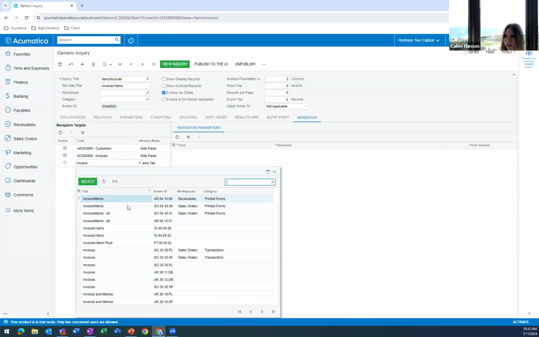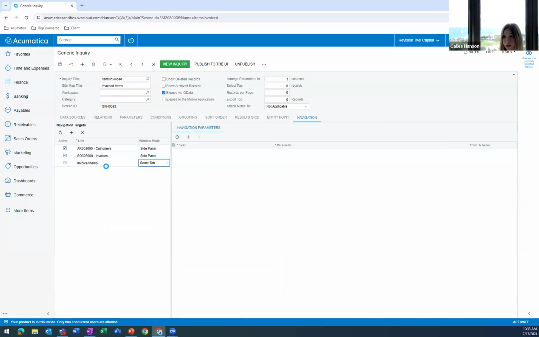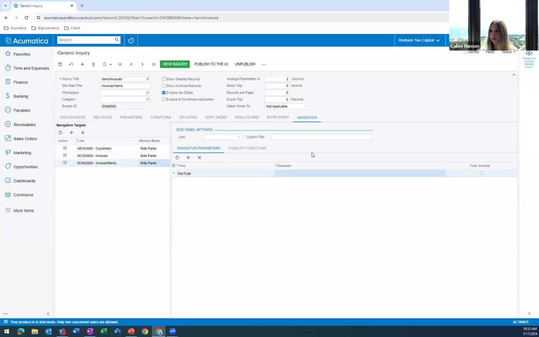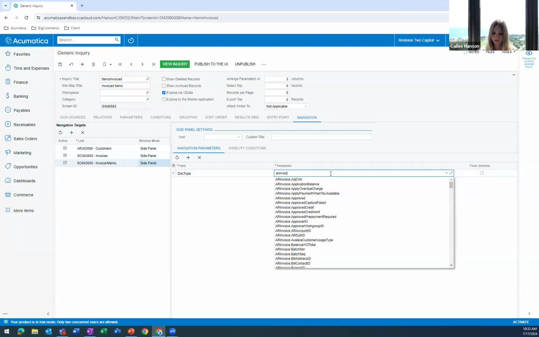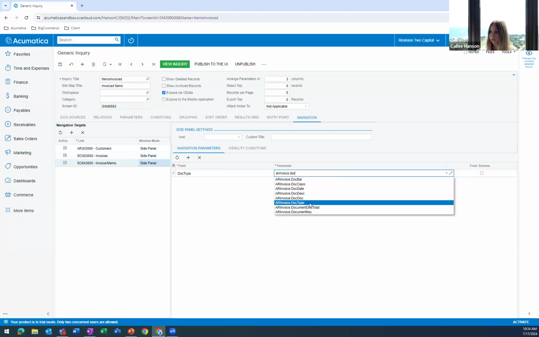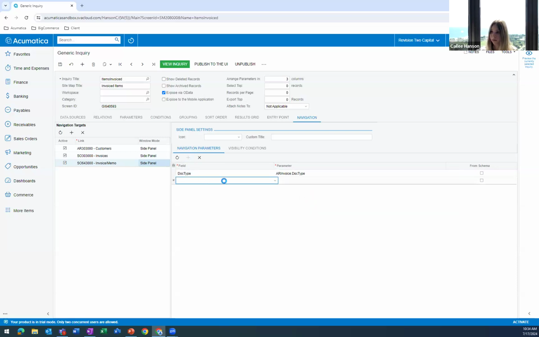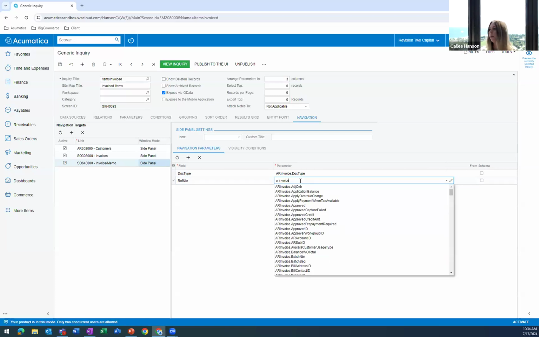So that will now be the, let's see here, sales orders invoice printed form, if you saw that category on the right-hand side here, and then the side panel view of it. Again, we'll need to add those parameters. So I'll add in document type for the AR invoice. The reference number, so it's referencing that AR invoice as well.